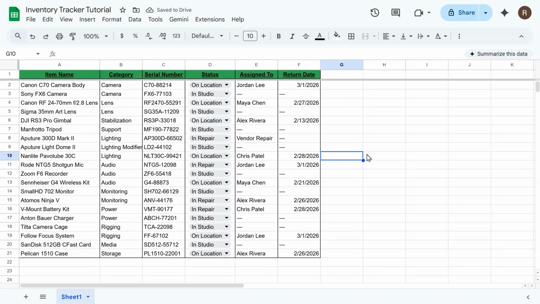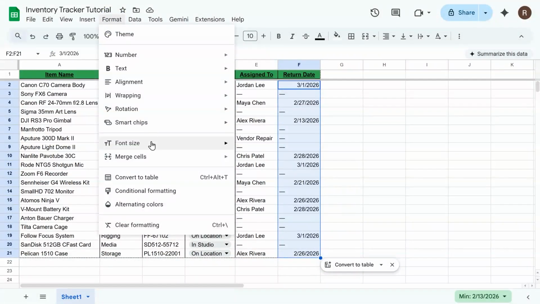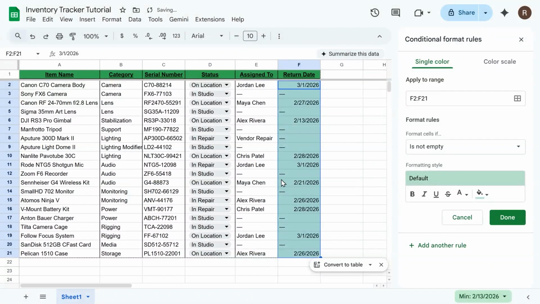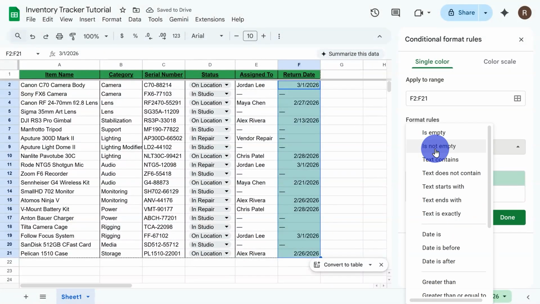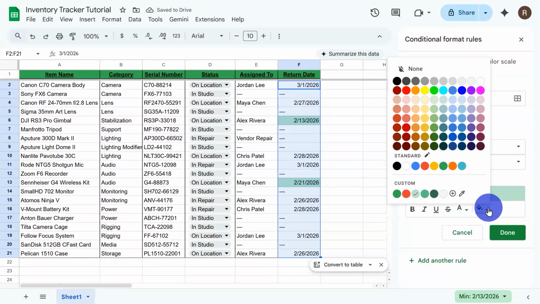Now we can add a simple logic gate here. Set a conditional formatting rule for the return date column. If the date is before today, highlight the cell in red. This gives you an immediate visual cue for overdue gear.